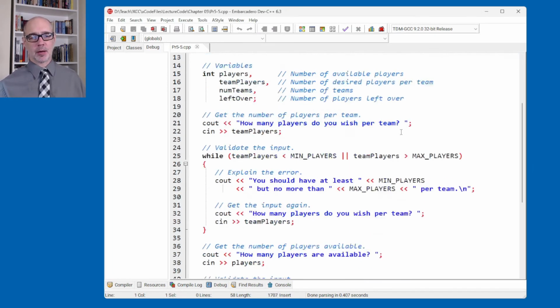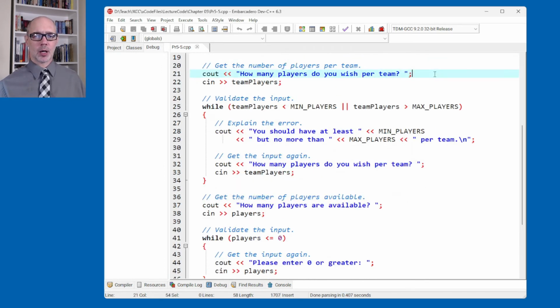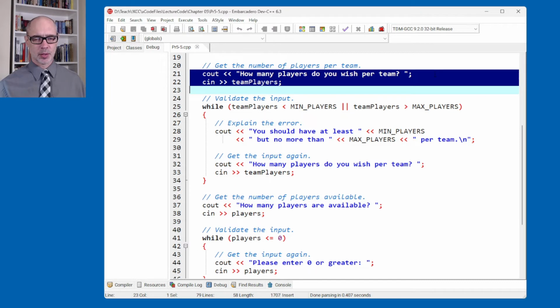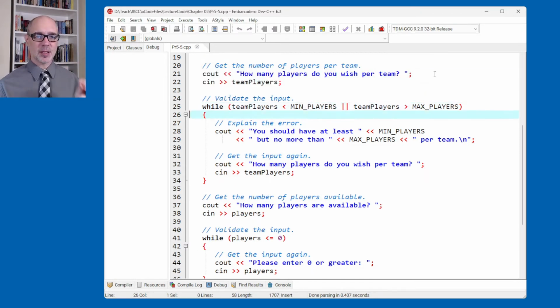Now, let's think about that. Remember, when you are getting input, you get a prompt and you get a cin statement. Let's think about how this is working. The very next thing is the validation. So we have said previously, to emphasize this again, that error messages should be clear and specific and immediate and tell the user how to fix the problem. And again, this validation does all those things.